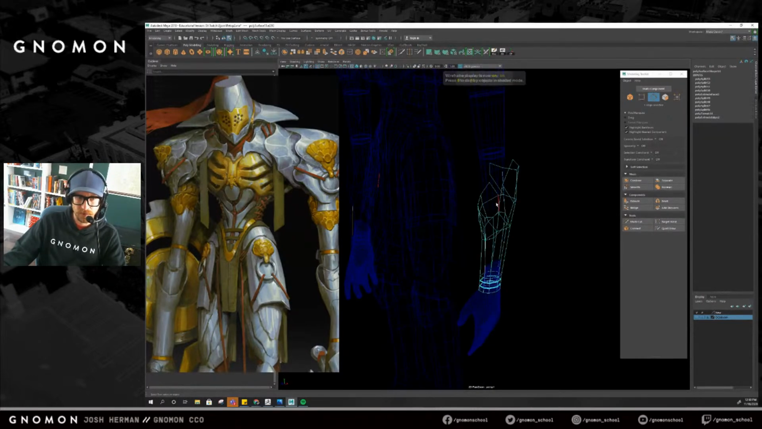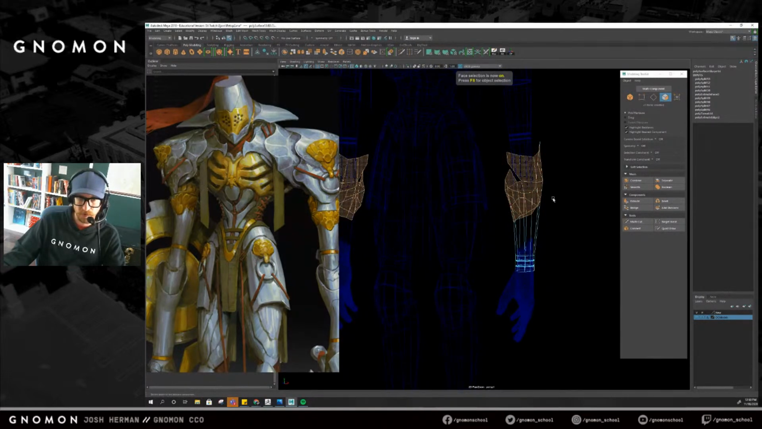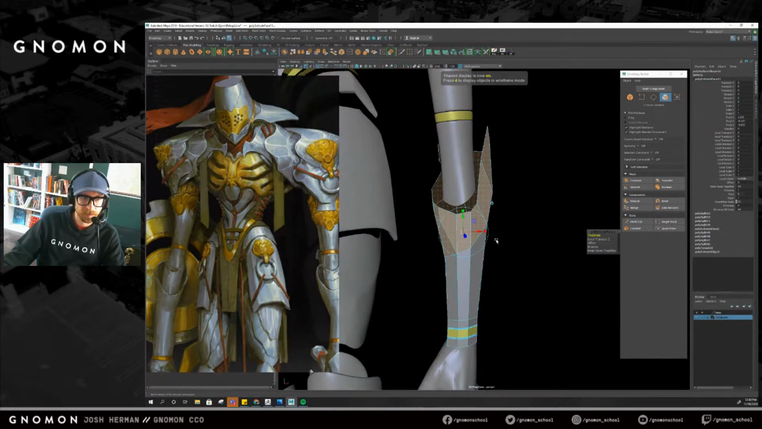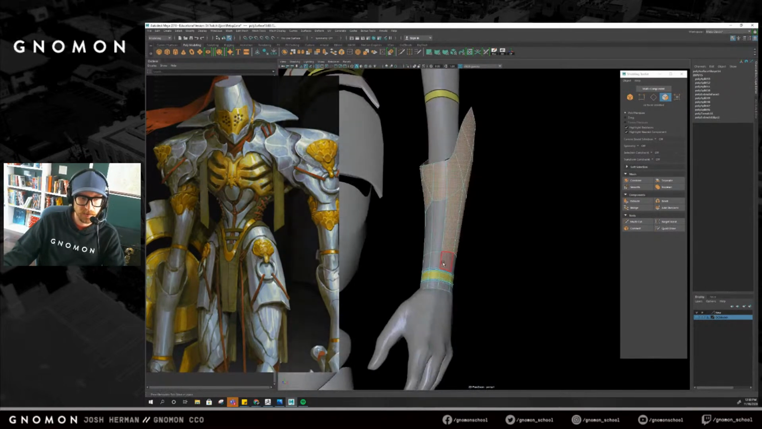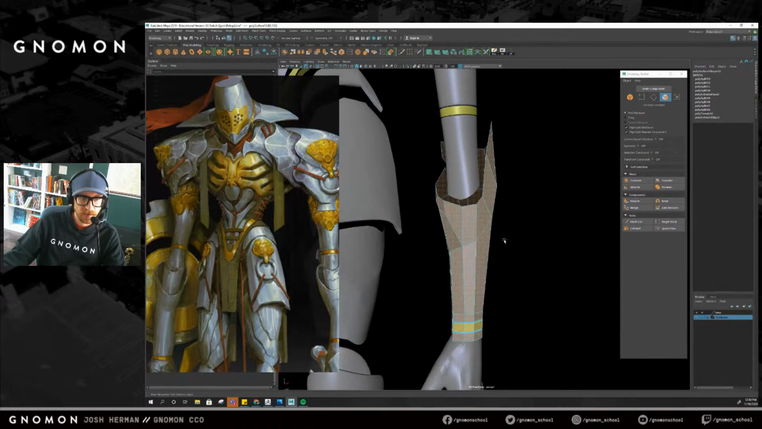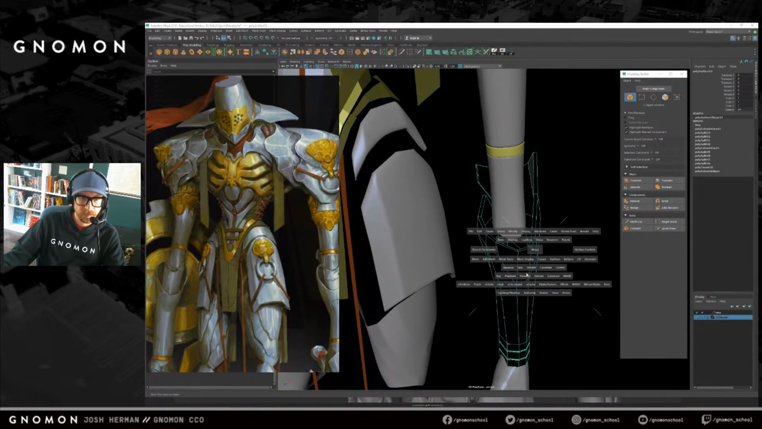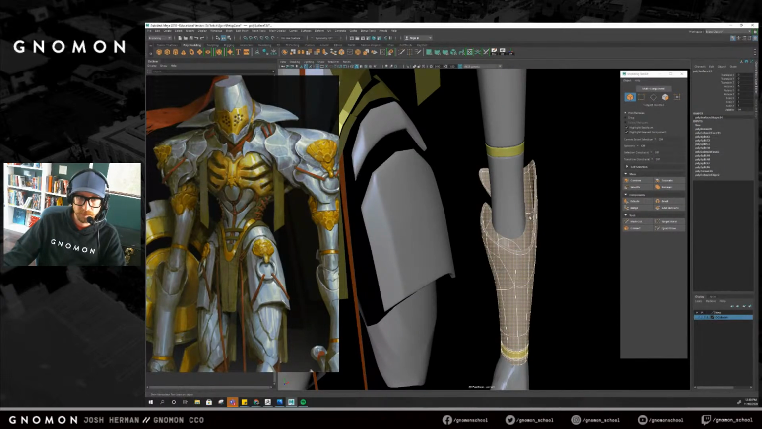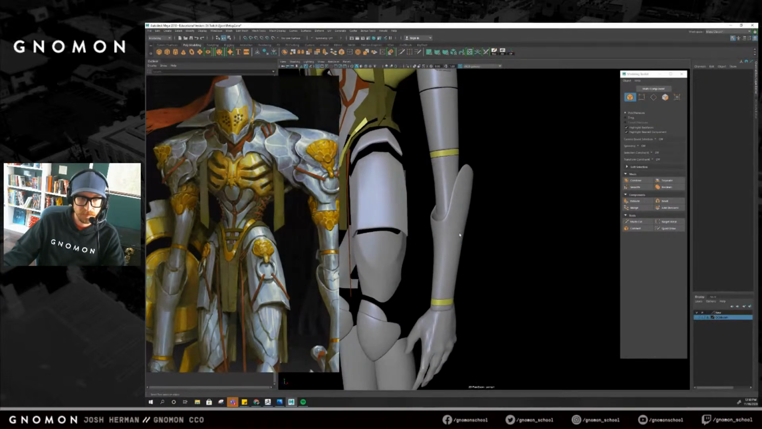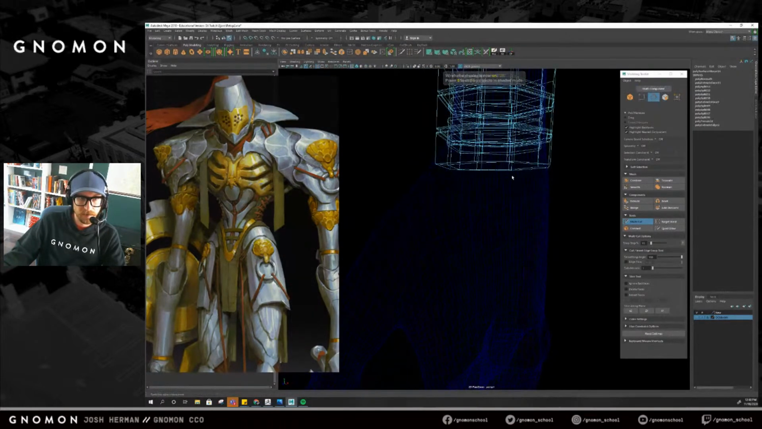I'm going to just extrude all these really poorly. Yeah, it did. I just didn't want to extrude the whole thing. Let's try it again. Going to take off.